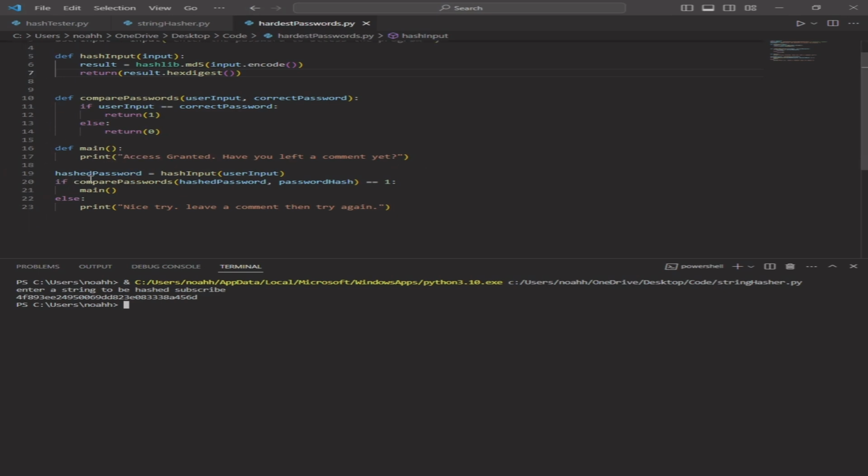And then here it just hashes the input password with that hash input function, and then we'll feed it into this compare passwords function. And if that result equals 1, it'll run main. If it doesn't, it won't run main, and it'll send an error message.